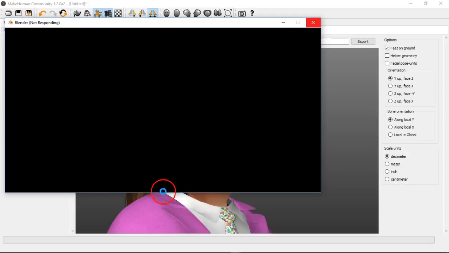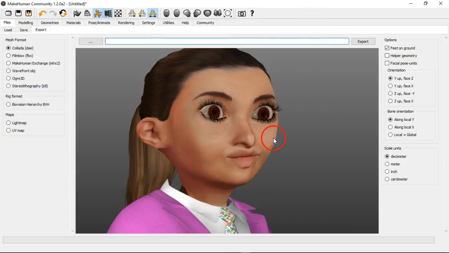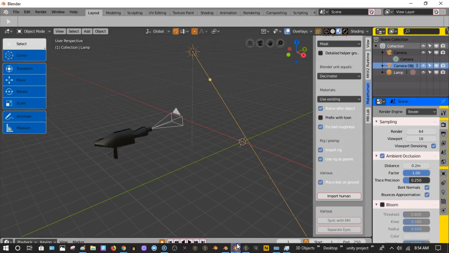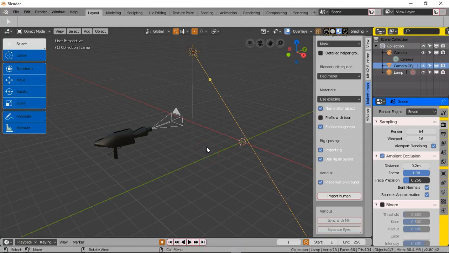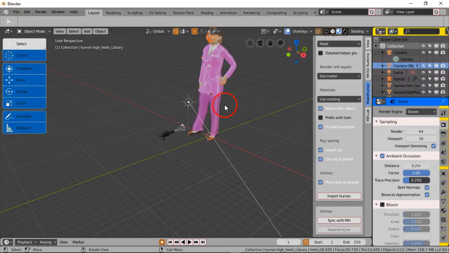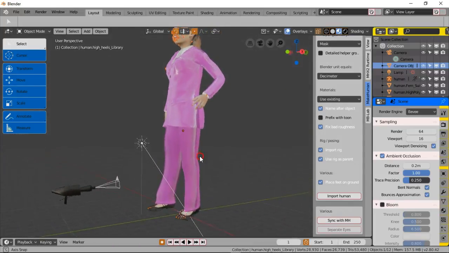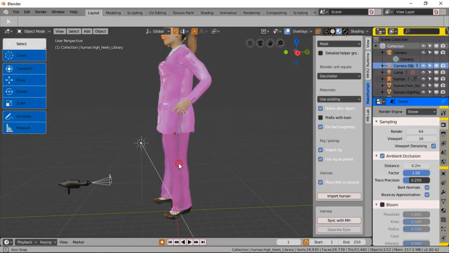Now Blender is somewhat freezing somehow. I don't know why. I didn't even try to click add-on, it's just trying to pop up. So there we go. Alright, so we're here, and all we got to do is click import human, and it comes in at the decimeter size, which is a pretty large size compared to the meter size. And here she is, she's in there, decked out, got her high heels set up and everything.